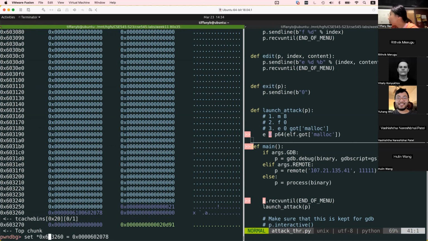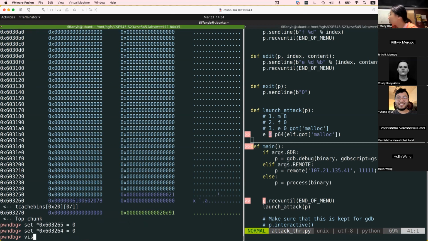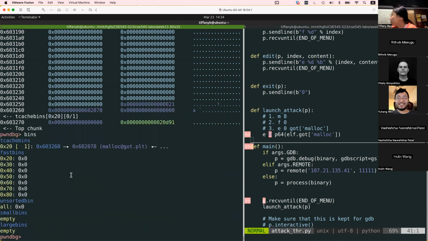Which is, I think it's that, or maybe it's 4. Let's take a look. Now it's good. Right, okay, cool. So now we change this value to be equal to the GOT table's entry, right? So that means that if we are going to malloc now, let's continue.